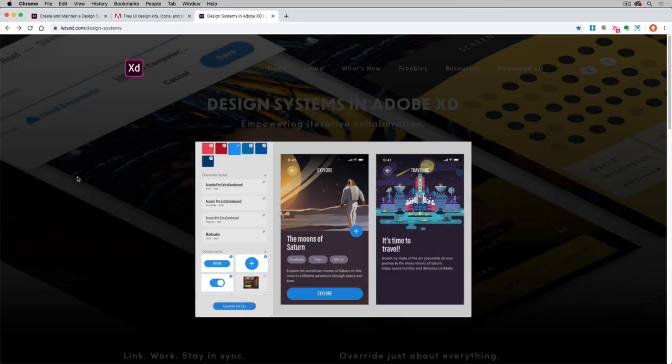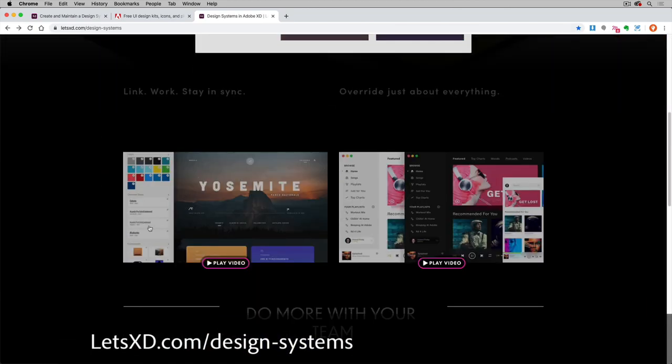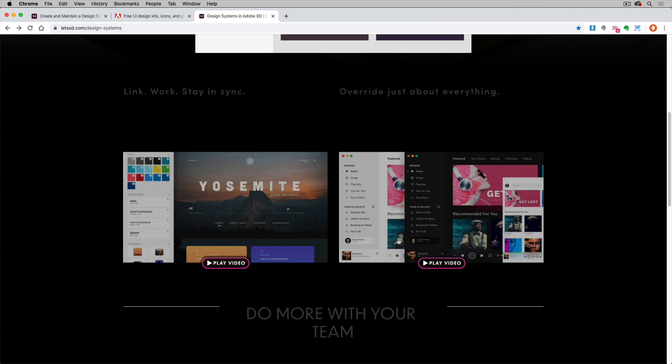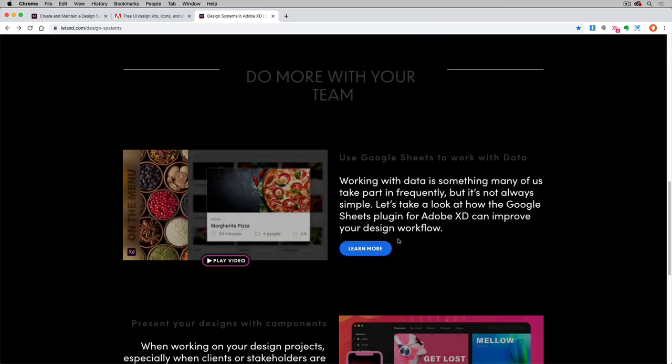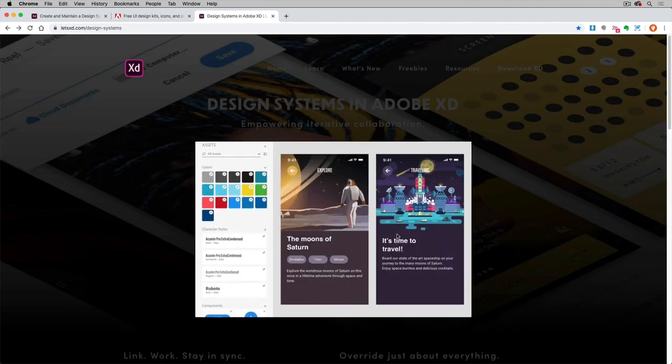Another great resource for design system is Let's XD, found here. Here you'll find a lot of useful video content on specific workflows and features related to design systems in XD. This list of content that you can refer to is growing daily, and there are a lot of great resources out there for you to jump into design systems in XD.